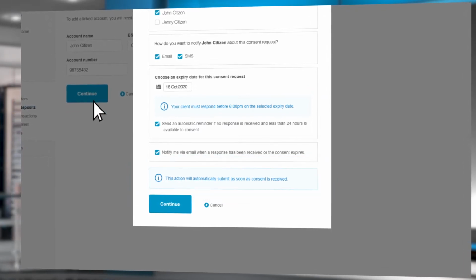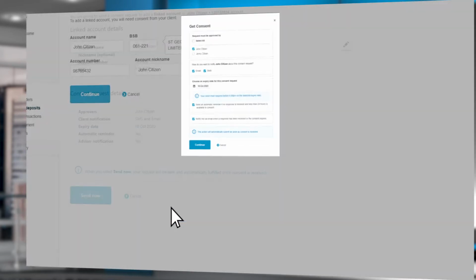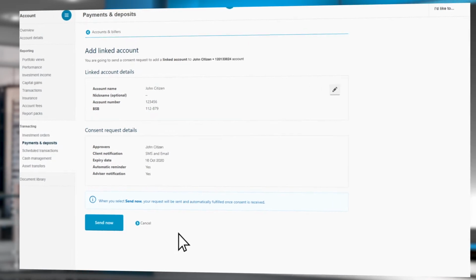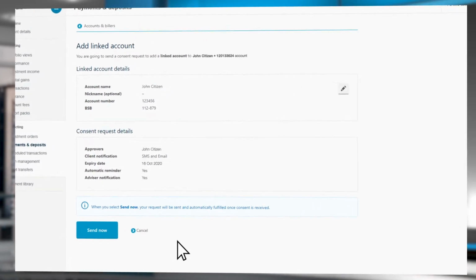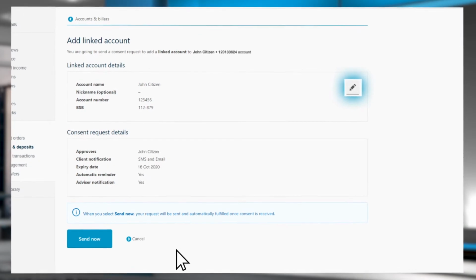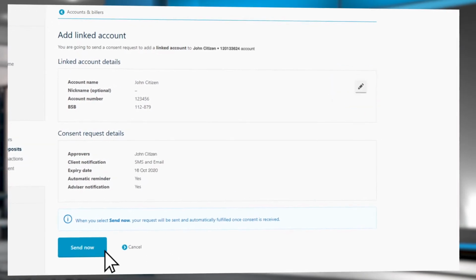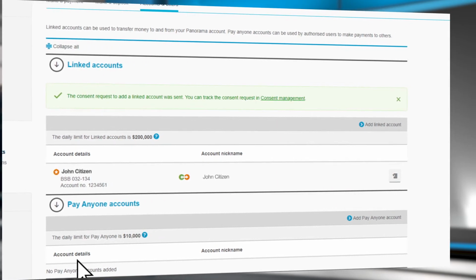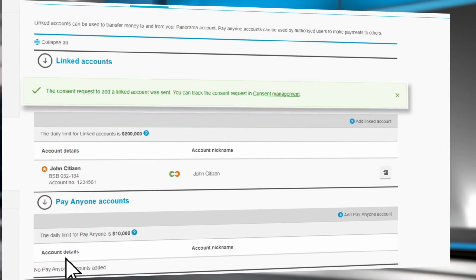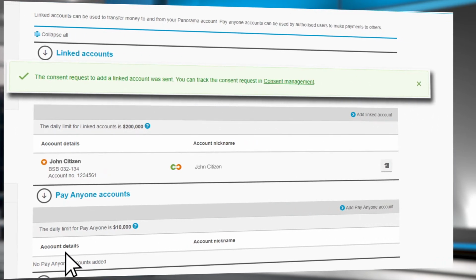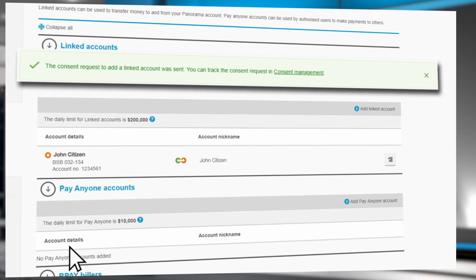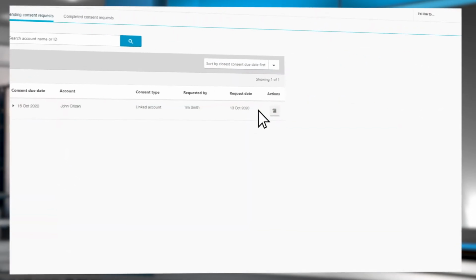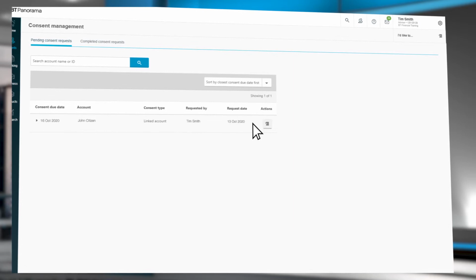To proceed, select Continue, where you can have a final review of details for the new bank account or biller and how you'll send that request to clients. You'll be able to make changes as required. When all is in order, select Send Now to send the request to your client or clients by the selected method. You'll see a green text box here confirming the consent request has been sent. You can click here to view tracking of the consent, and as I've mentioned, we'll come back to that.